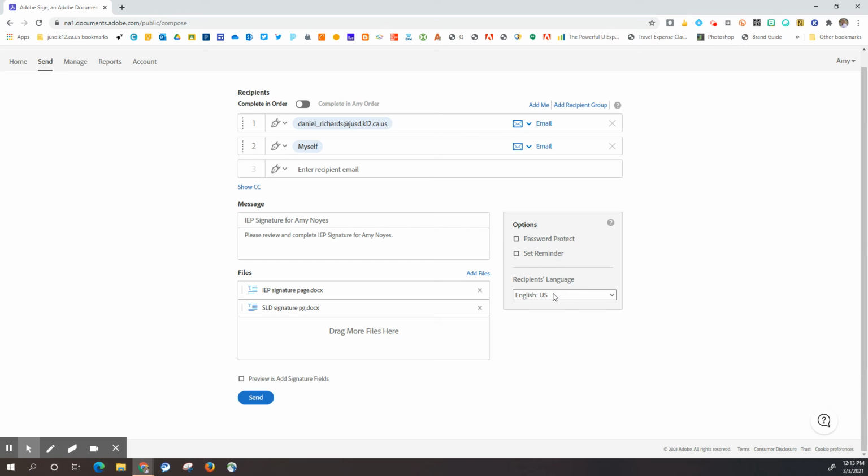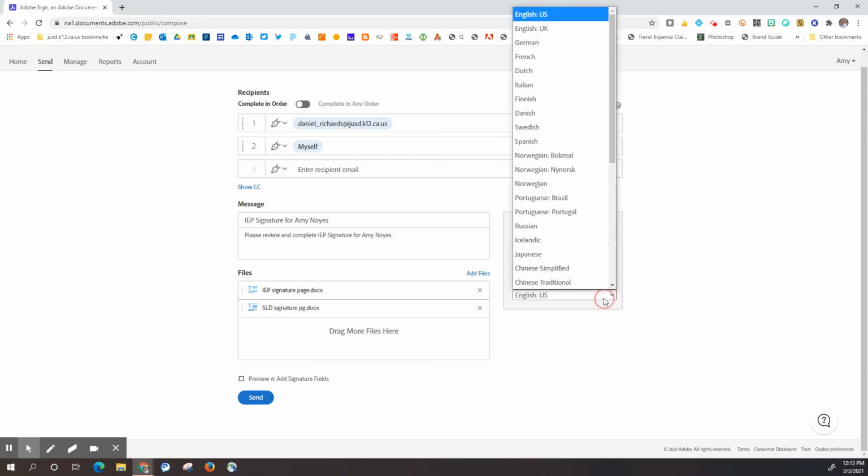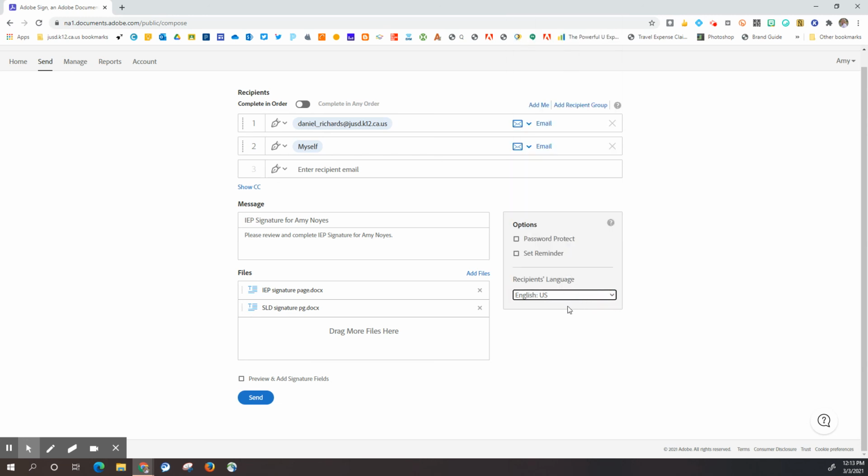And then the recipient's language. English is the default. This is going to be the email body for this particular signature. So I'm going to go ahead and leave this on English. You can see there's quite a few here, but this is going to send this language to everybody that's on my recipient list. Okay. Now, before I click send, I want to click preview and add signature fields.